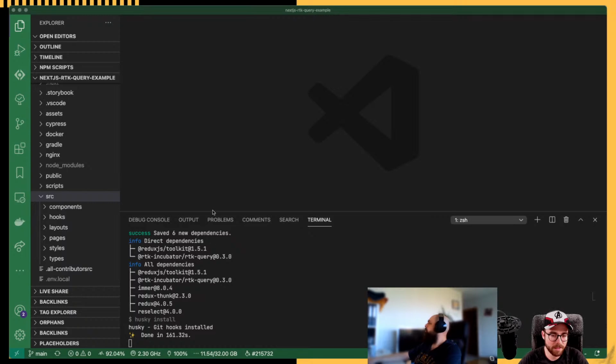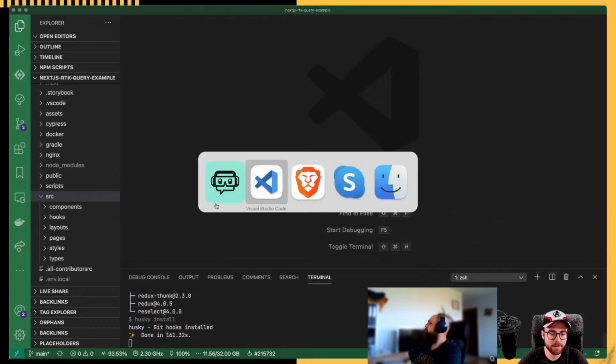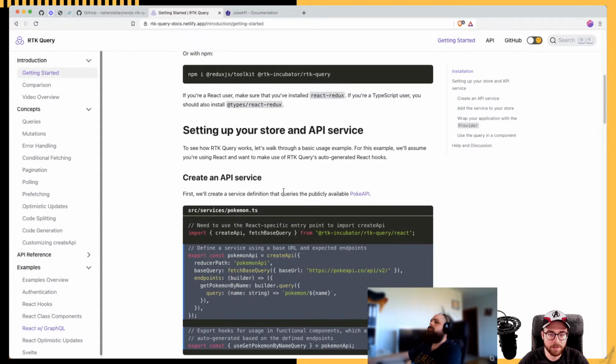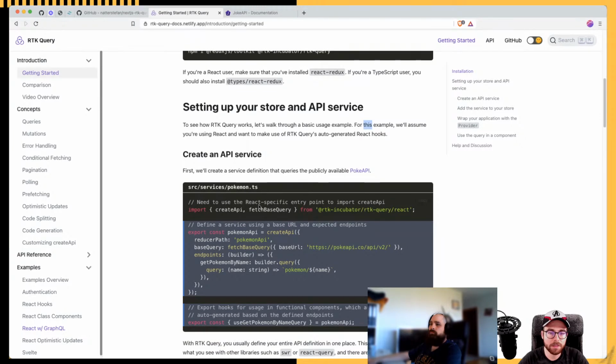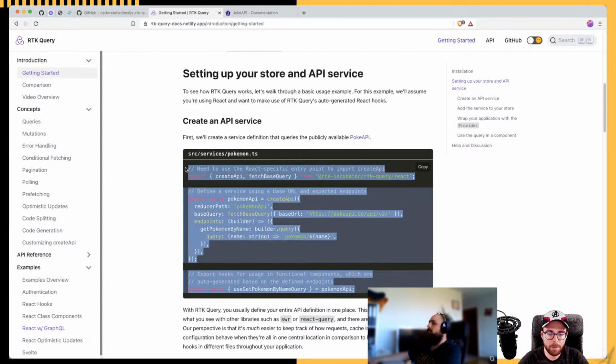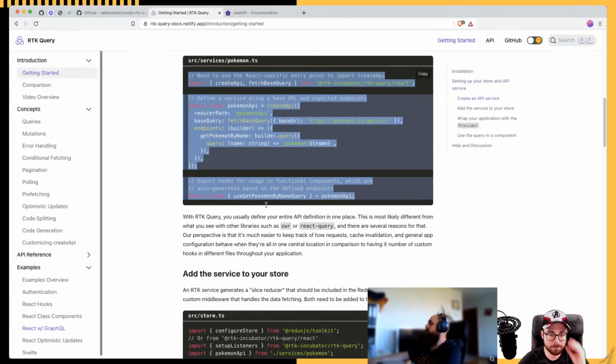All right, so let's get started. Where is it? Here it is. Setting up the store and API server. Here's a basic example. For this example, we assume you're using React. Yay, we're doing this. And create an API service. We have an API server. All right, so source services Pokemon JSON. I'm gonna copy and paste this now and we're gonna adapt it.